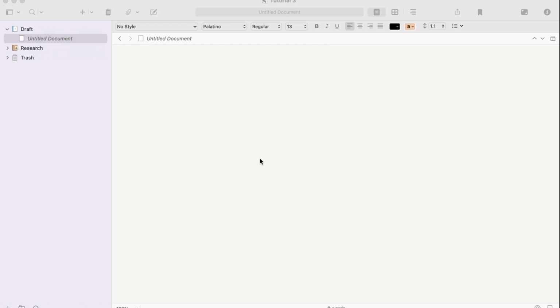This is what Scrivener looks like when you start a new project. There's a lot of preloaded templates, but I find those super overwhelming and tend to like to start with a blank page and build my own folders. So that's what I'll be doing today.